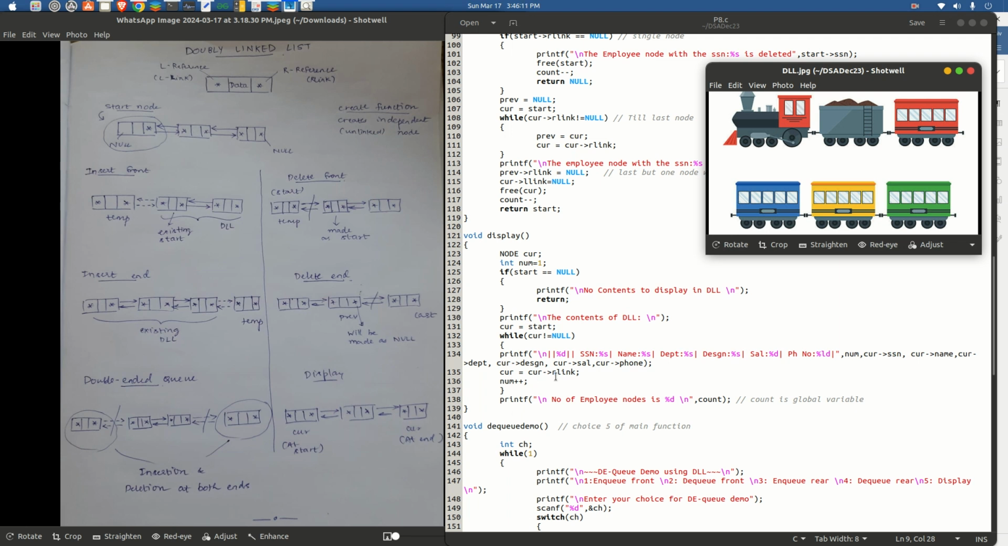So current is equal to current pointing to rlink. So it is moving forward, and this num, as I said, is like a serial number. You will be able to see in the output when we execute it, and every time we move forward, we increment the value of num. So we have printed the contents of the doubly linked list. We just print one message at the end: number of employee nodes is, and we are using the global variable count, which is keeping track of the number of nodes in the doubly linked list.